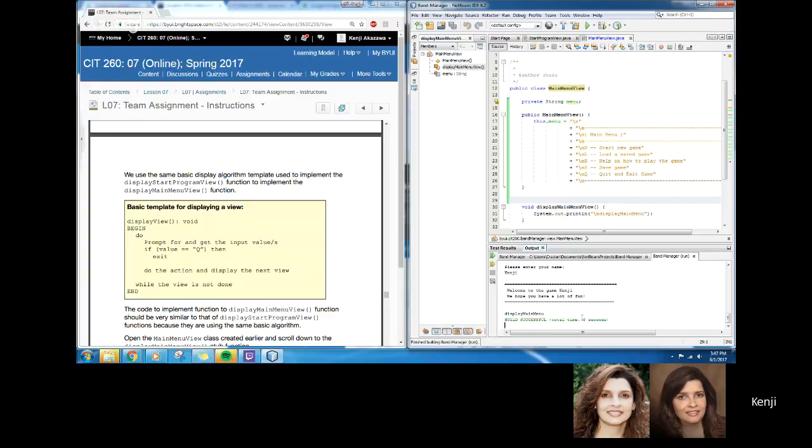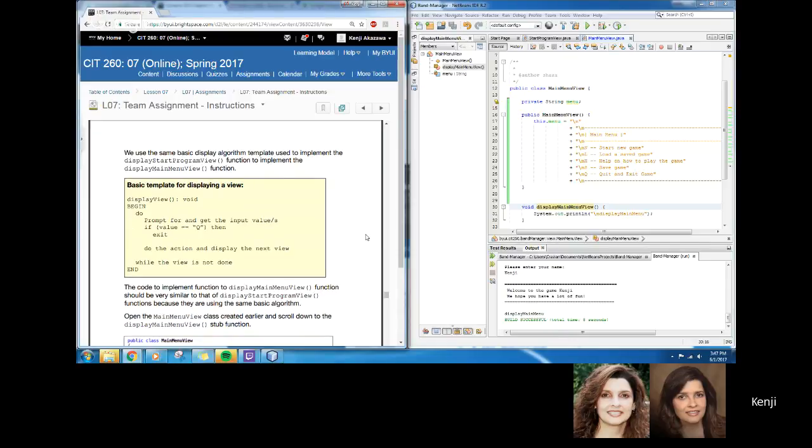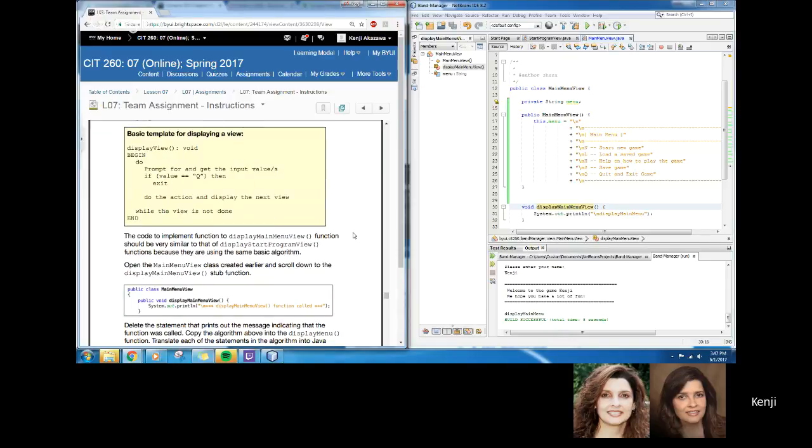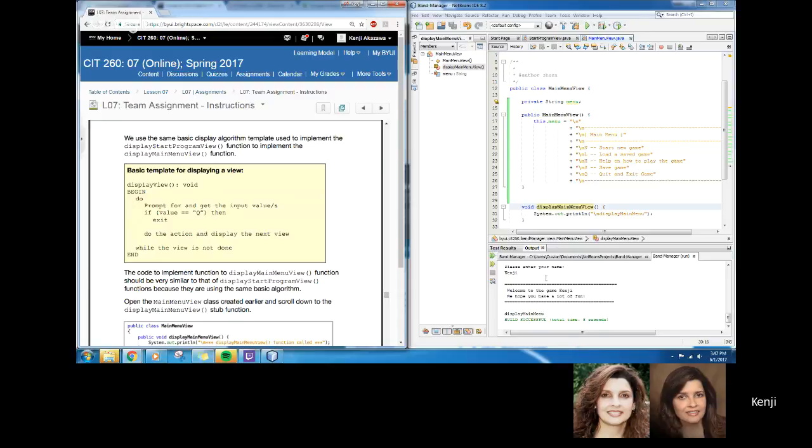Okay. Display main menu. Yeah. Okay. We haven't prompted for an input value yet. We still didn't display it either, because we would display it and then prompt, right? I'm not sure. Let's just keep going and see what happens.